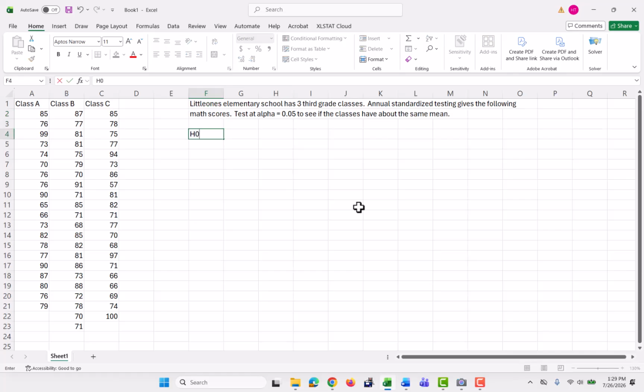So the null hypothesis here is going to be mean 1 equals mean 2 equals mean 3. And of course, we're not putting teachers' names on, we're just going to label them as A class and B class and C class as their names. We're going to let class A be mu1, class B be mu2, and class C be mu3. And then, of course, the alternative would be at least one class is different. So at least one class has a different mean.